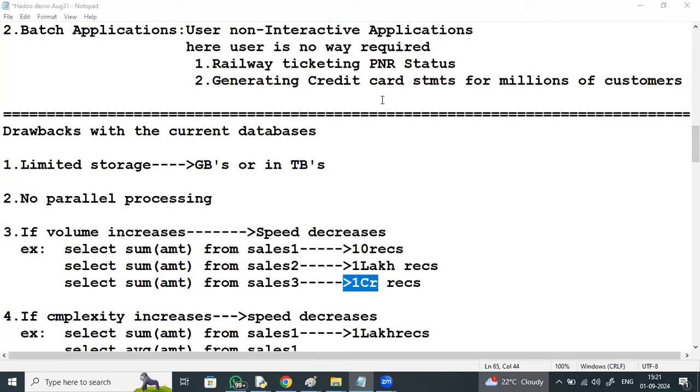I'm talking about the PNR status. Most of these financial applications and banking applications are batch applications. They go in the background and keep running. Most of the financial and bank applications are batch. For example, in credit card statement generation, the user has nothing to do; likewise in statement generation for millions of customers and phone bill statements for millions of customers.